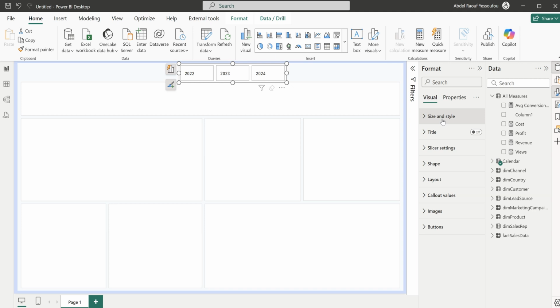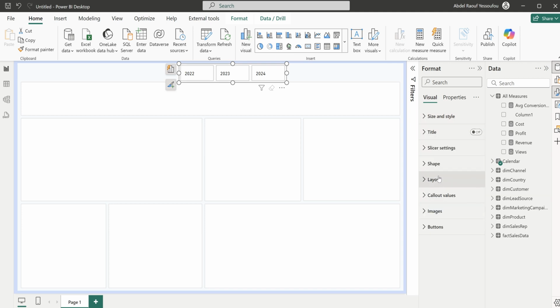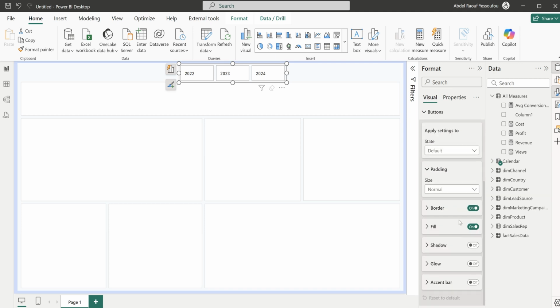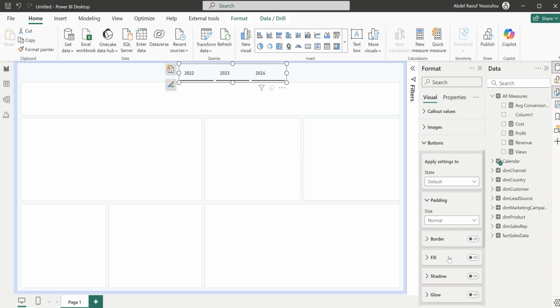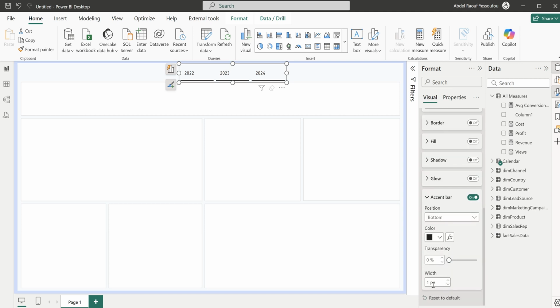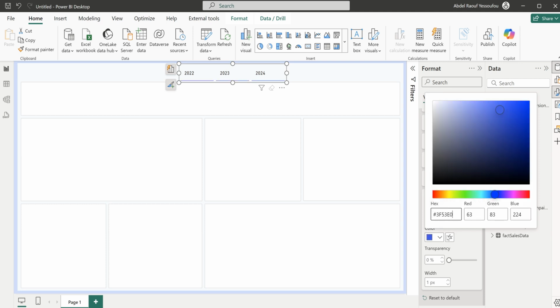Let me quickly do some formatting. I'll take out the background, so I'll turn it off. I'll go to buttons, no border, no fill as well. Okay, so for the accent bar, I want the accent bar to be down. And currently it is in the default state. So when it is default, I want the accent bar to be 1. I want to change the color to something like this. So I'll use this color.